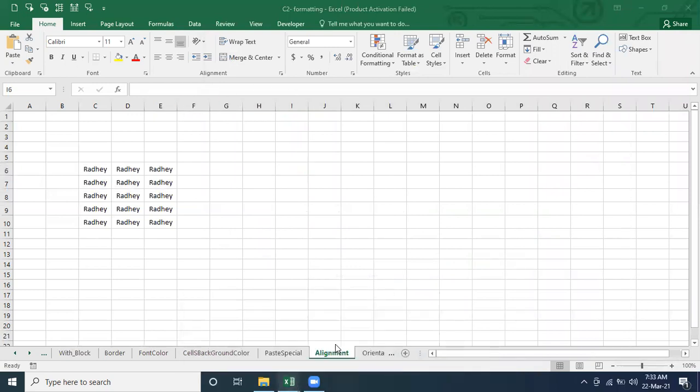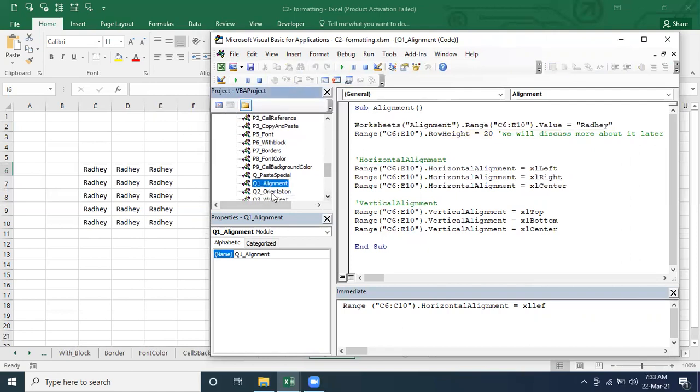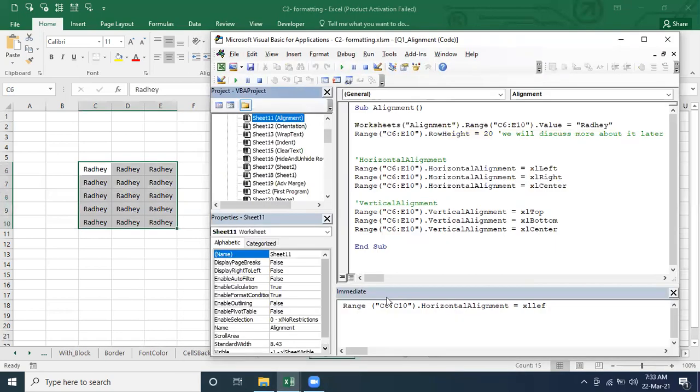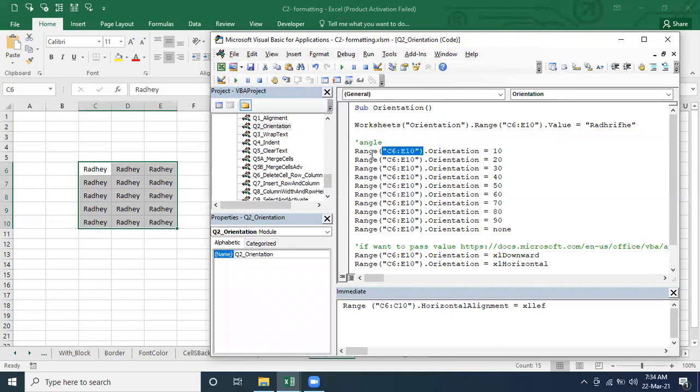The next one is orientation. Orientation means options like these, angle-wise, if you want to give some angle. That's very easy. We have to define the range and then we have to talk about the orientation. So what is the code for this? We have to go here. All these properties, almost all format-related things, come with the range only. Whatever there is, like bold, italic, border, or font name, we have to define with the range. The range dot orientation.